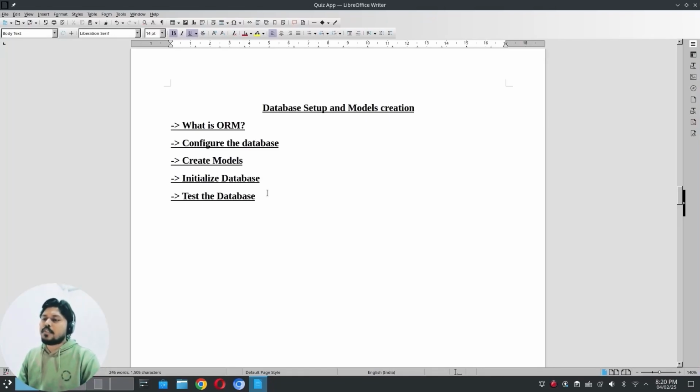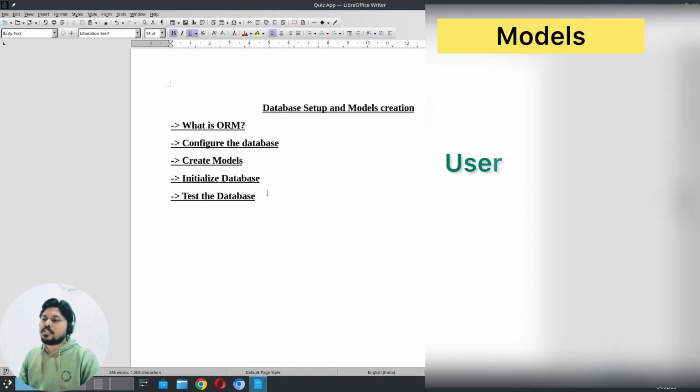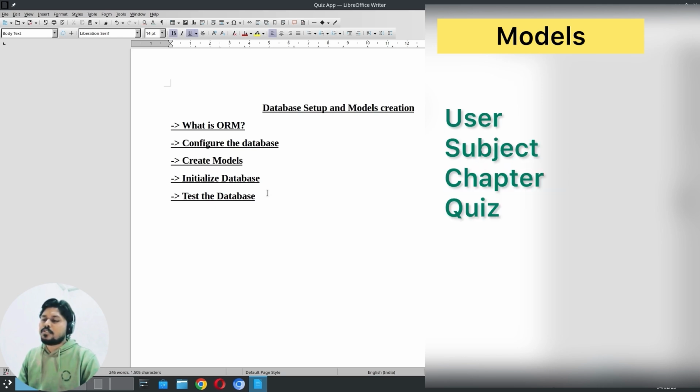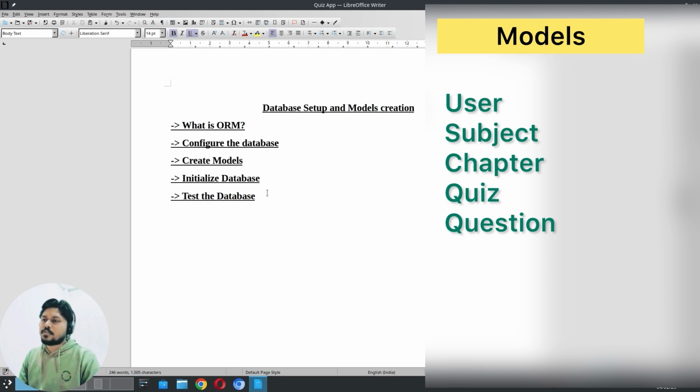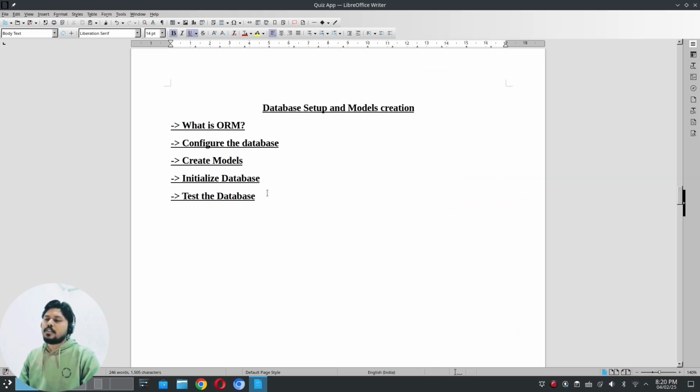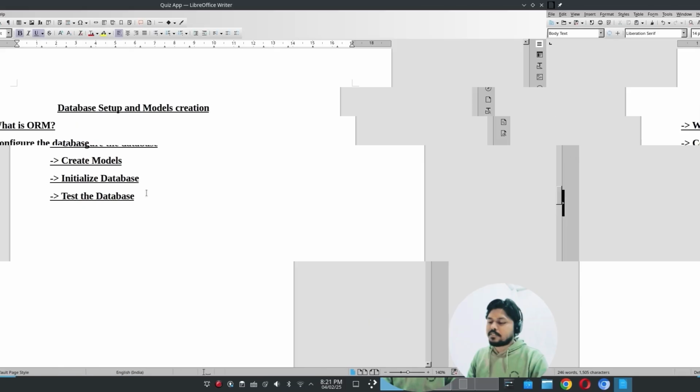In this video, we will set up the SQLite database and create the models for users, subjects, chapters, quizzes, questions, scores. By the end, you will learn how to set up the database schema and create the models. So let's dive in.